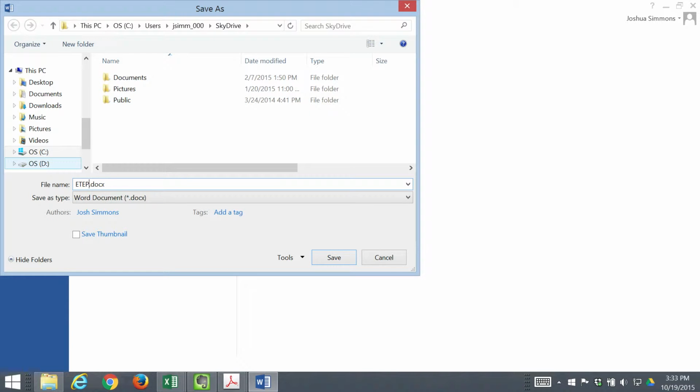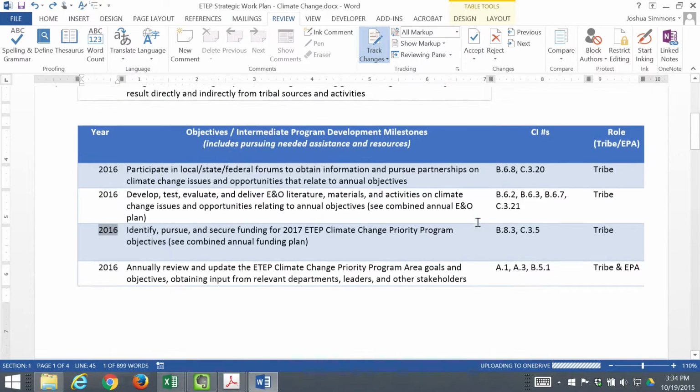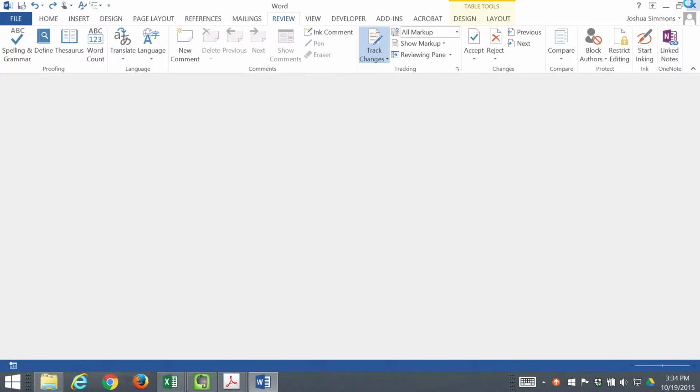ETEP strategic work plan, and then let's say it's just the climate change area. So one thing you can do is do one for each. So each is a manageable document, and you can filter all the other stuff out before too, and when you filter those, you can copy and paste what's been filtered. So now this has been saved, and that's one way to do it.